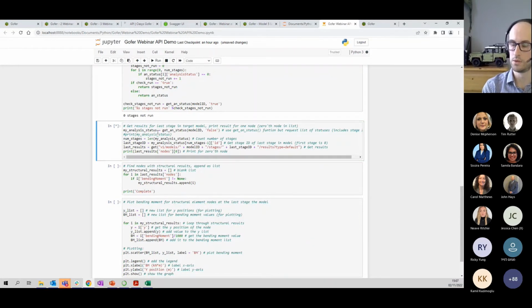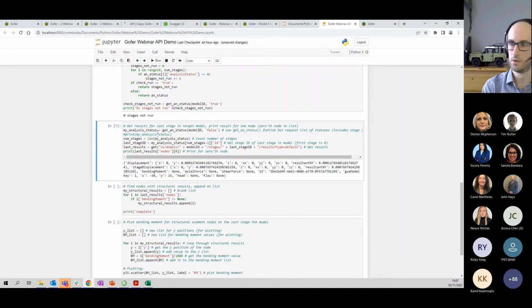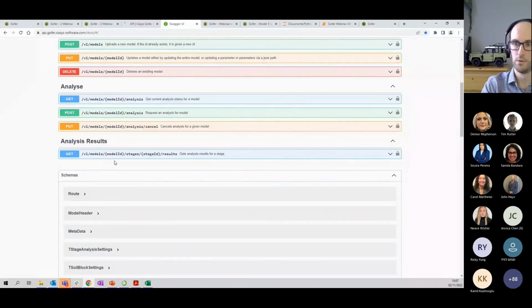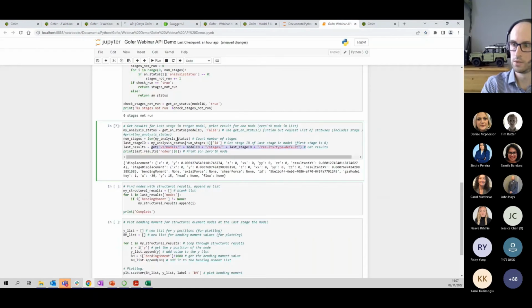And I'll set that going because it takes a few moments, because obviously there's a bit of data coming back there. So that's done using this endpoint here, getting results. So just jump back into the Swagger. That is this one here. So I have to form this query, sending a model ID and a stage ID. The stuff in curly brackets you have to enter. So that's what I've done there. I form that whole query. Model ID is what I've saved earlier, and last stage ID I've just grabbed from the previous data.